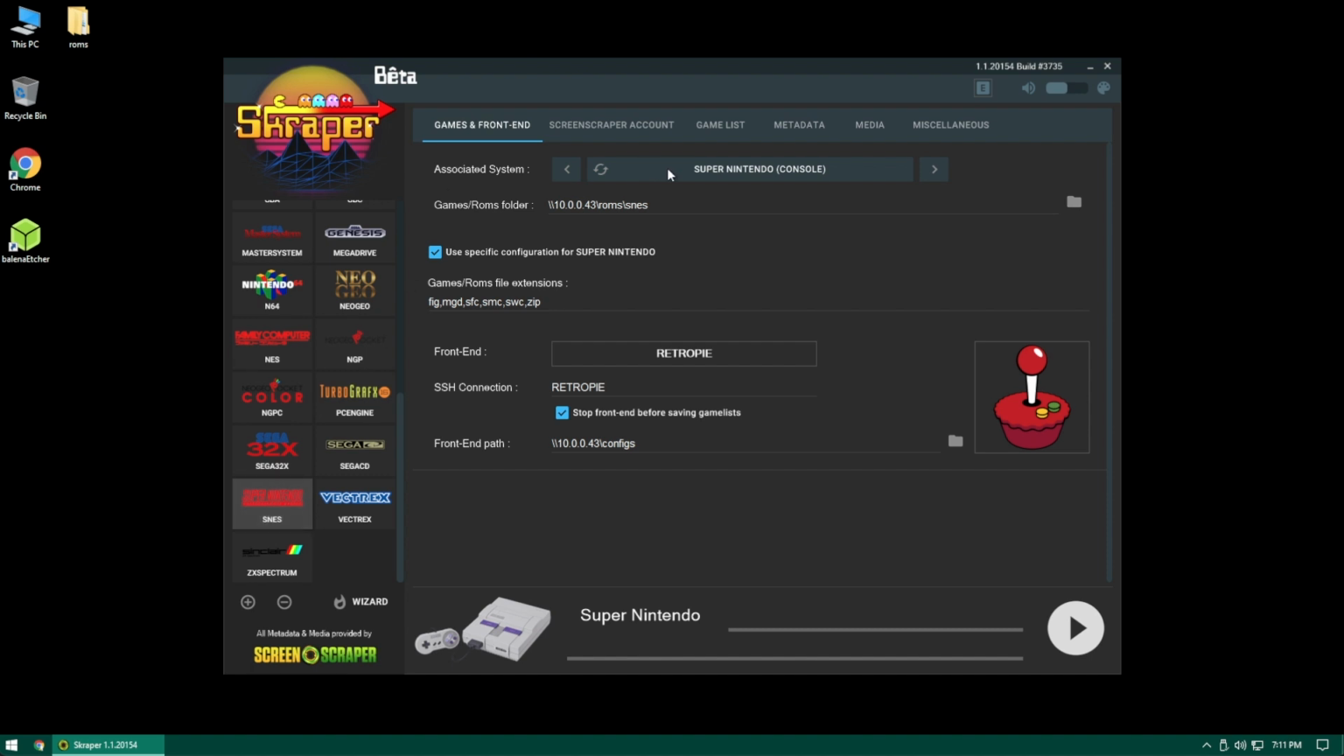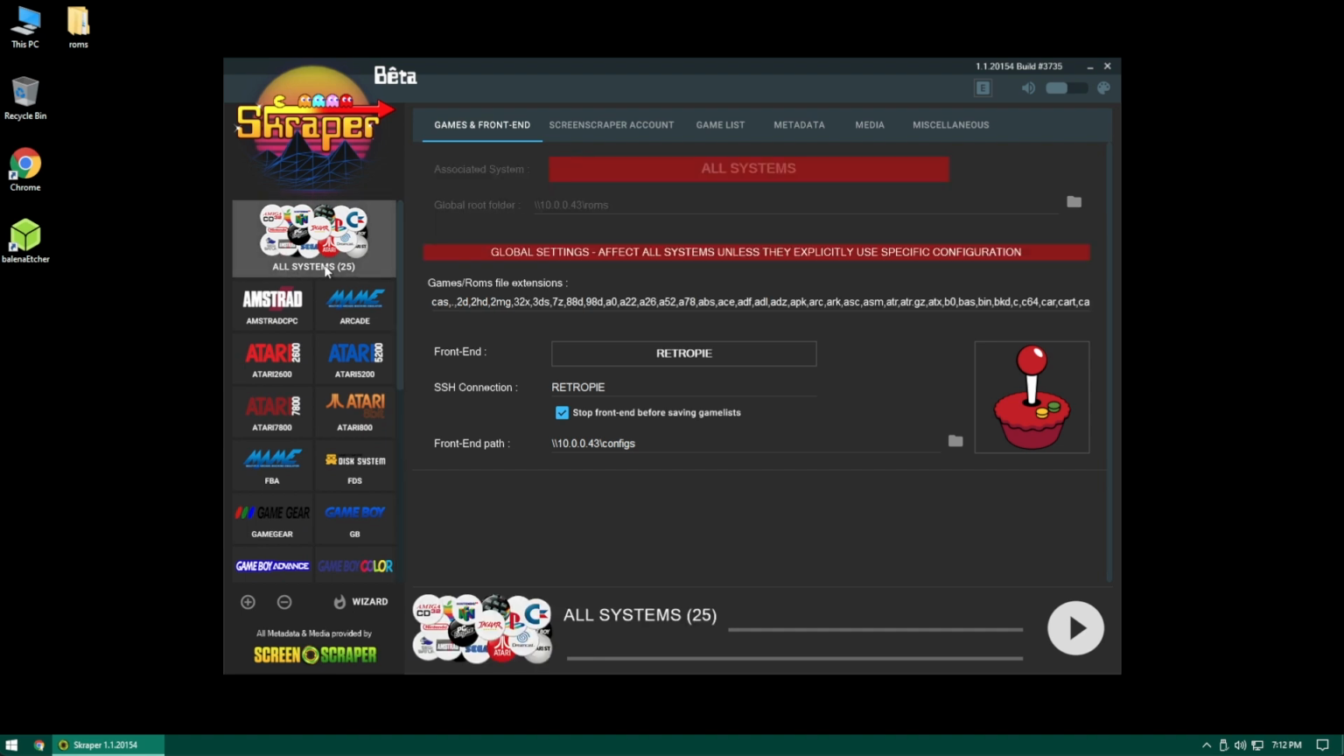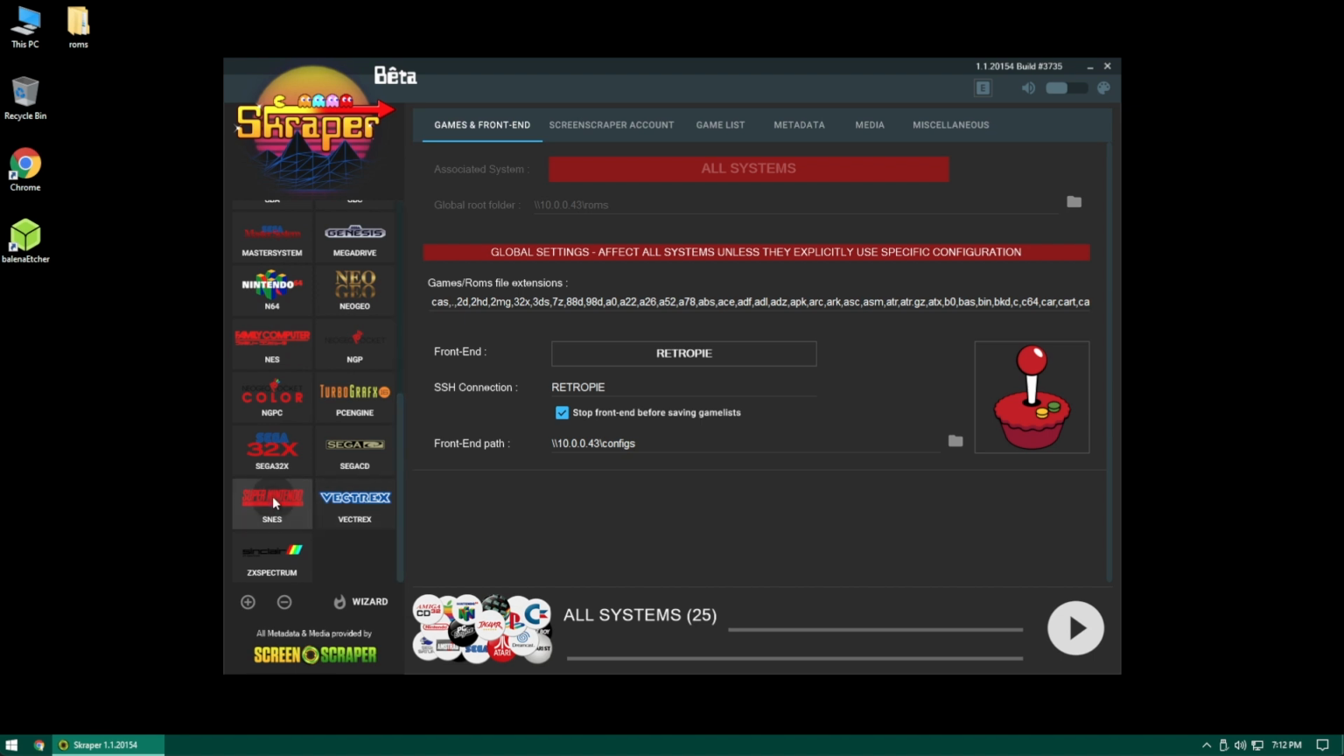Here you can see that for each system, you can give it a specific setup. You can give it one specifically for the Super Nintendo, or if you were to come up all the way to the top and click on all systems right here, you can set up a global configuration that will kind of trickle down to all of the other systems. So when you're scraping games, you can be sure that the metadata comes a certain way, that it grabs certain screenshots and videos and so on. So what I'm going to do though is just focus on the Super Nintendo.